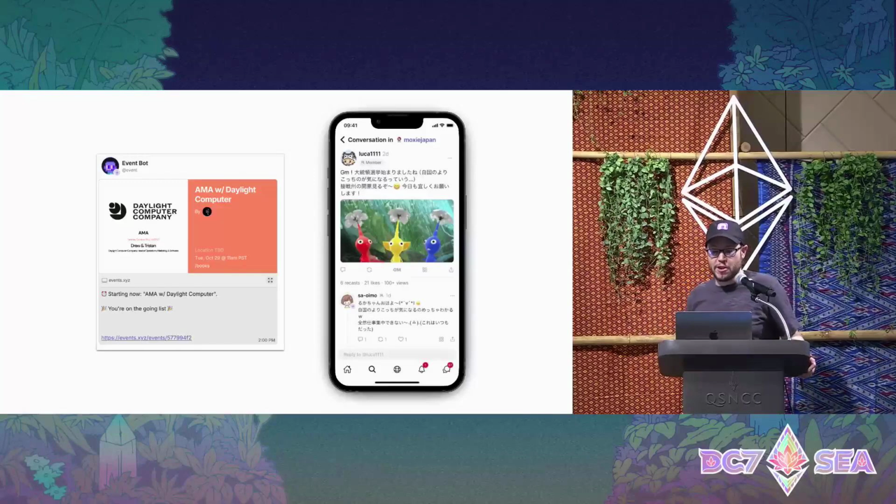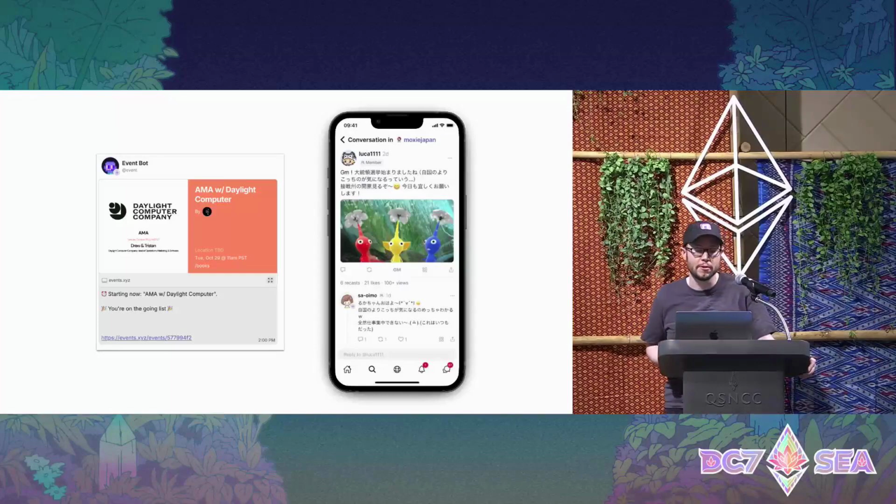A final way you can use frames is sending them in direct messages. Like this event reminder on the left, which was sent through a direct message. So sort of closing this feedback loop, where you can communicate back to the user and send them a frame in a direct message.